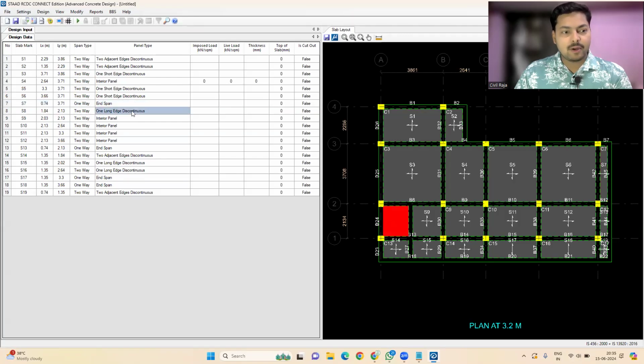And then we will talk about S8, which is one long edge discontinuous. Basically this one has four edges, two long edges and two short edges. The two short edges are continuous and one long edge is continuous, but one long edge is discontinuous. So it is categorizing your slabs according to the IS codes. If you have studied the code, you must know all these things.